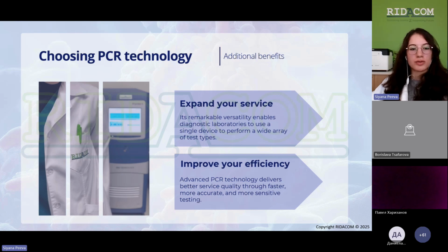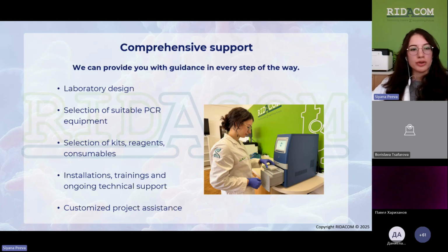And if you have no prior experience with PCR, we know that it can be a very daunting task to start from zero and have to design the lab, choose the equipment, choose the kits, choose the consumables, and train yourself if you've never used this equipment and techniques before. But here we really want to help you, because we know it can be very hard, but we can use our knowledge and experience to help you in this task.